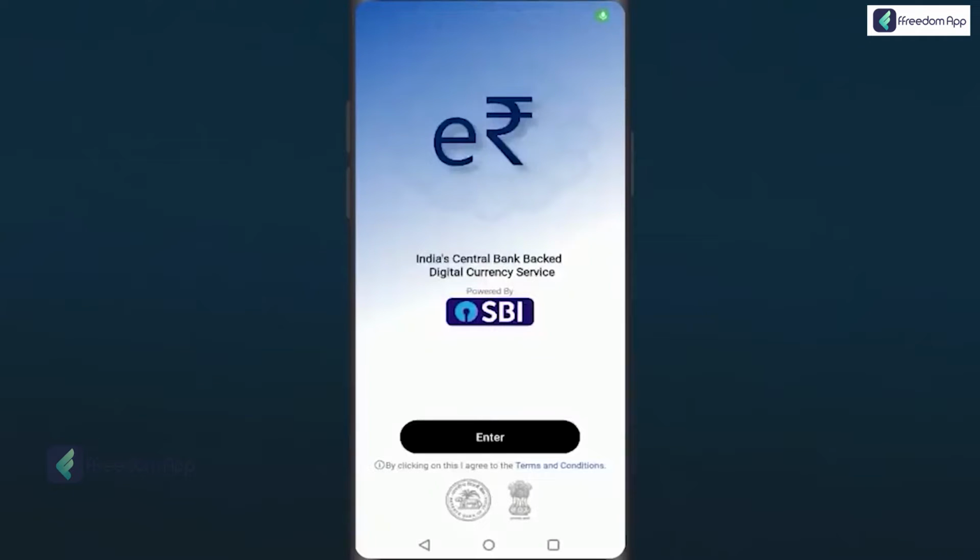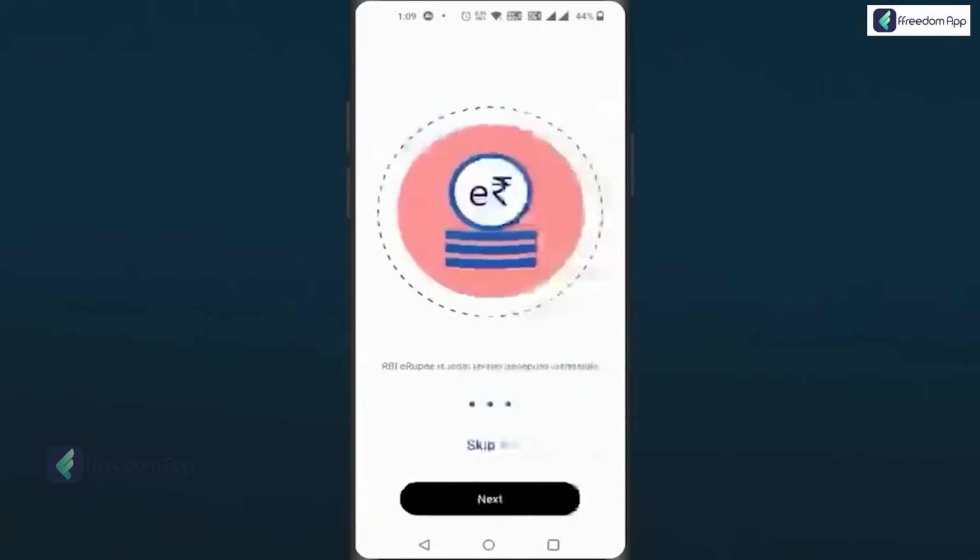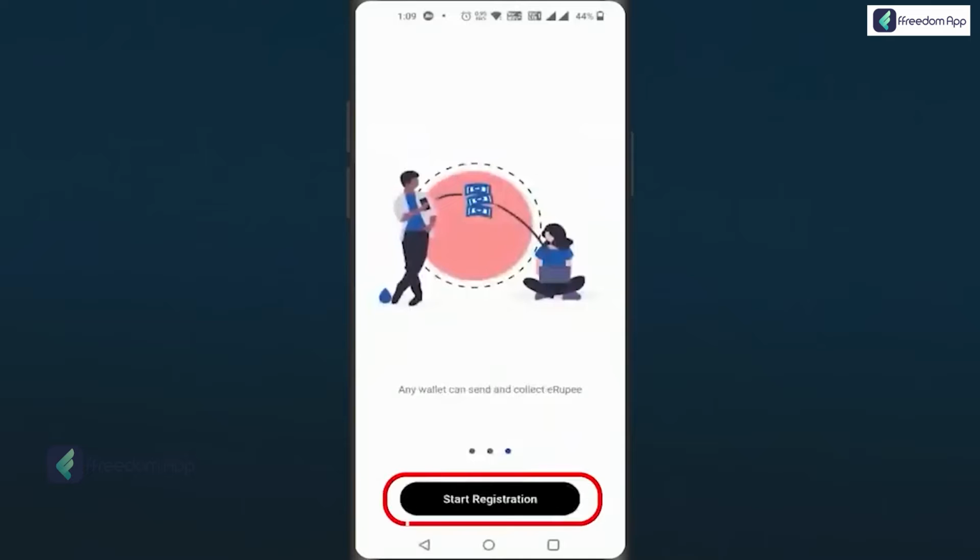So now what you see is SBI's page. Click on enter. You will get to see the terms and conditions. Read everything, understand, and click on accept. The next page that appears states that e-RUPI is considered to be a legal tender, which means we will be using e-RUPI just like the physical currency we have been using before. So now the transaction takes place once you create an account here. So we will start off by clicking on start registration.